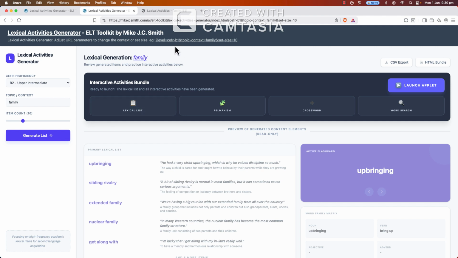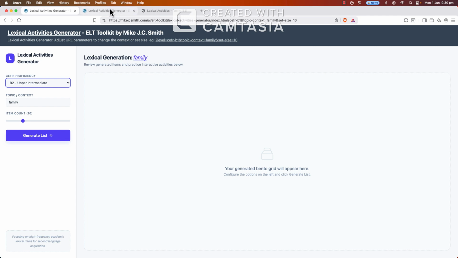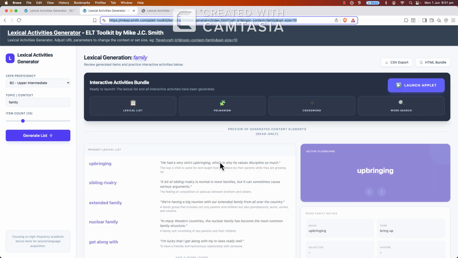It can also take URL parameters. So for example, you can just create a URL here with these input variables preset. So you can set this up for students with preset values. So that's our Lexical Activities Generator. There are a couple of little bugs that I'm going to work on, but for now, that's looking pretty well.